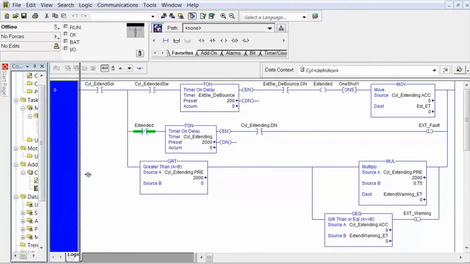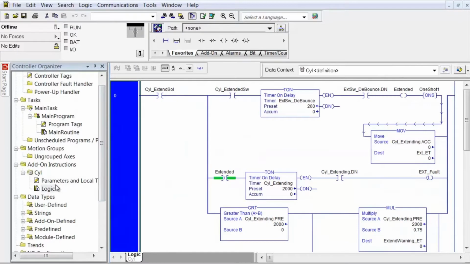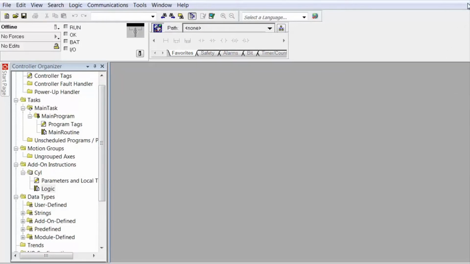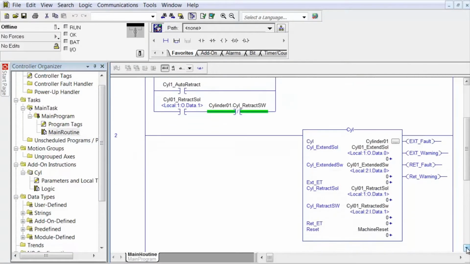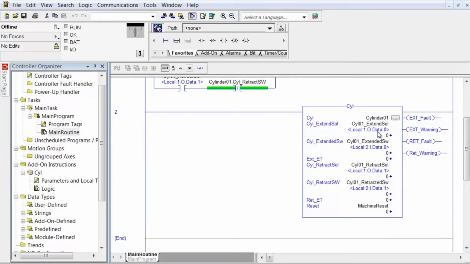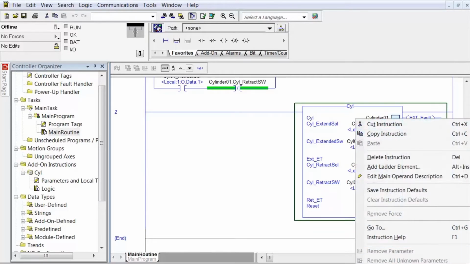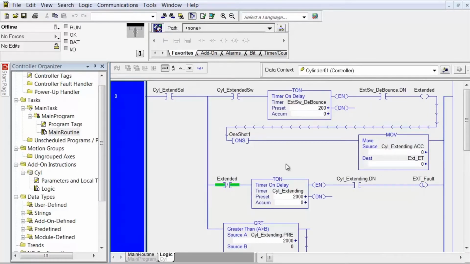We open that up here, Logic, add-on instruction. So I'm going to close that. I'll go to main routine, and here's the actual logic that's using the add-on instruction, and this is an instance of that add-on instruction right here. And if I open up the instruction logic, you're going to see the exact same thing. This is exactly what you just saw. We just went through this.